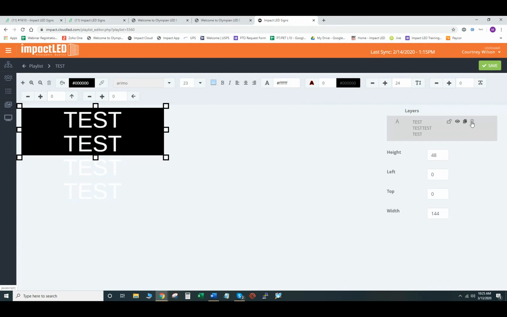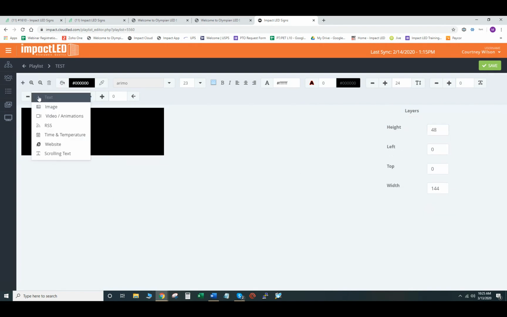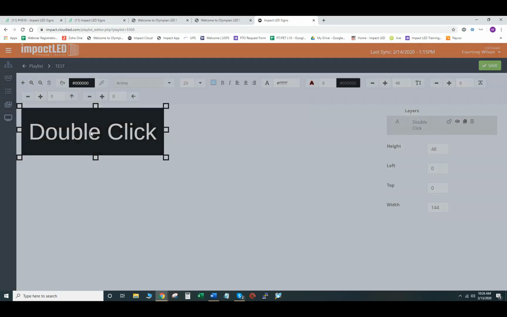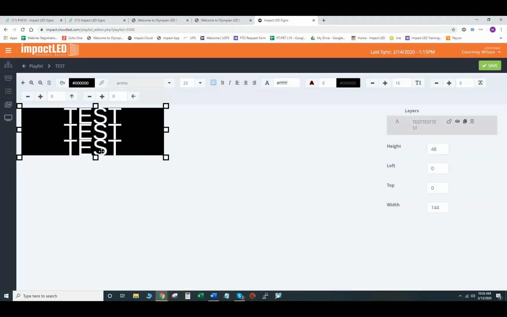So let's trash this, and we'll go back and we'll double click, and that actually did not do what I wanted it to do. Let me show you how it actually will look if you push Enter here. So it kind of shoves it all together. It doesn't really space it apart the way it should be.